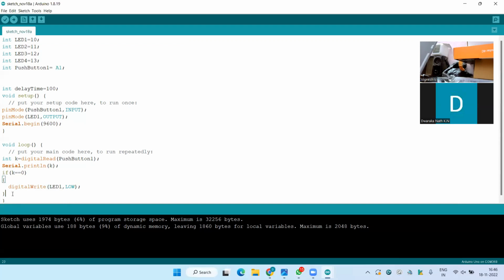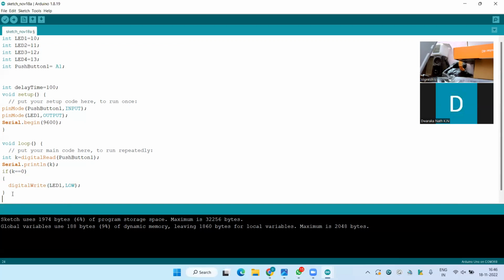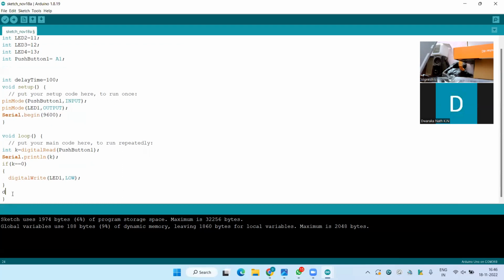Okay. Otherwise, I have to tell the LED state. So otherwise digitalWrite LED to be in off condition. See, I have made my LED turn on if k is equal to 0. k equal to 0 is not happening until I push my switch. So the LED has to be in off condition now. That's why I'm writing this line of code. So digitalWrite LED1 HIGH. HIGH means off condition. Now see what happens.